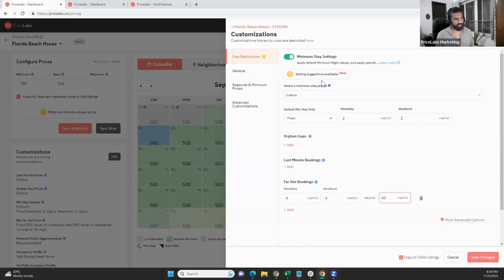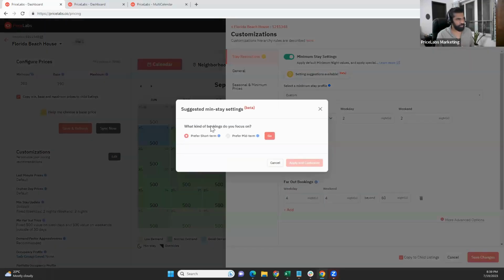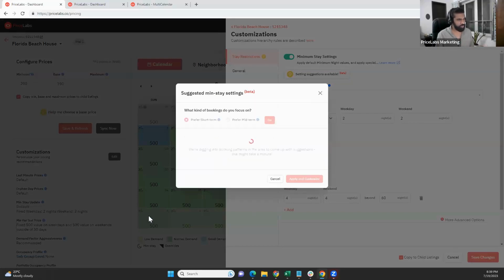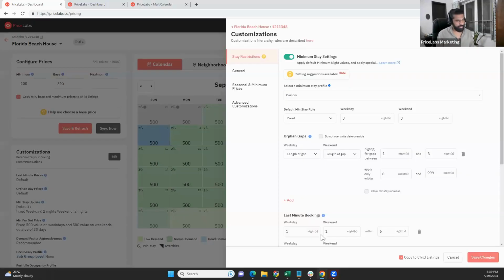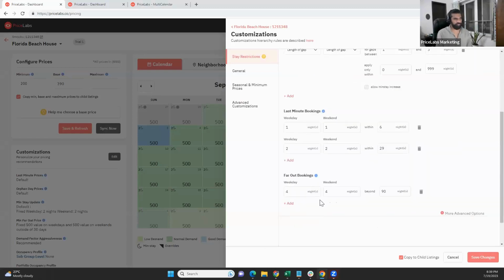So if you see this button, and everyone should see this button, if you click on that, and most of you, I'm hoping, are short term, if not midterm, which is like generally taking bookings less than 14 days. If you click go on it, PriceLabs will look into your market and give you recommendations based on what we think is the revenue maximizing stay restriction for your market. And so you, for example, you'd see all of this, right? And all that you can do is just click apply and customize, and PriceLabs will automatically bring this in.